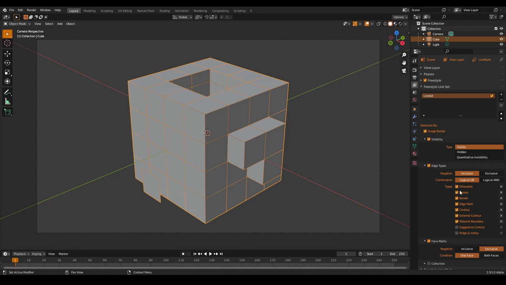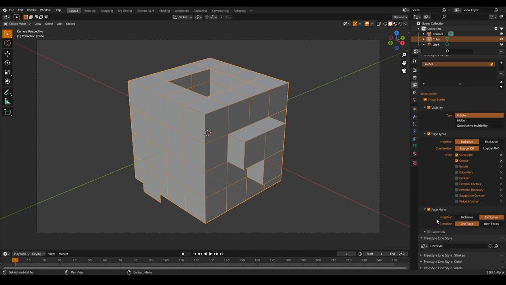For combination, okay, let's explain like this. Silhouette and crease. Logical OR means when silhouette or crease detects the line, both of them will draw the line. For logical AND, both silhouette and crease must find the same line for it to get drawn. So if you use AND, you will have a lot fewer lines. If you use OR, you have a lot more lines. Face mask, I already explained it to you roughly just now.